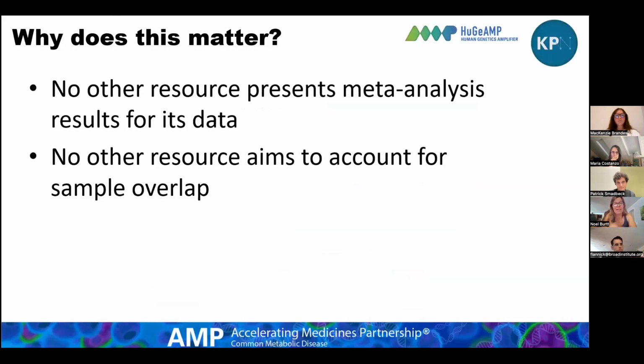So why does this matter? In summary, no other resource presents meta-analyses results for its data. GWAS Catalog doesn't do it. The other large genome-wide association study resources don't do that. So that's what's different about us. Another one: no resource aims to account for these sample overlaps in many of the studies, because in many cases, there's almost 100% overlap in data sets that are presented on so many of these resources.